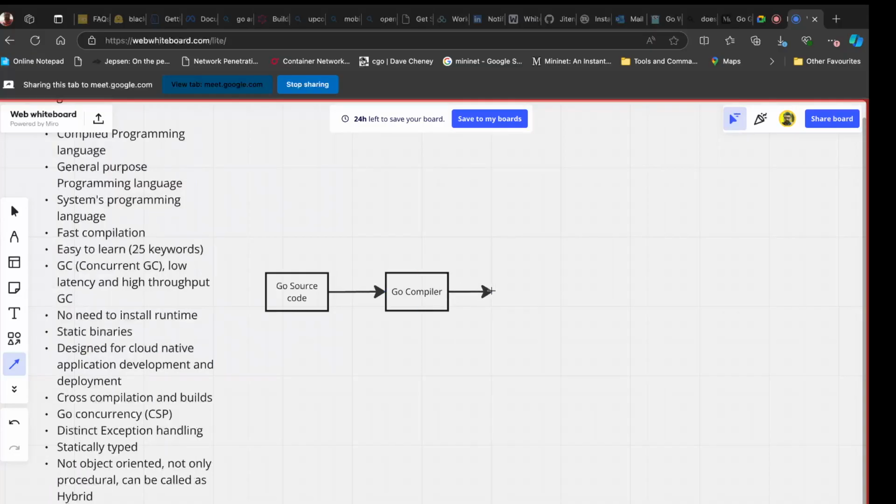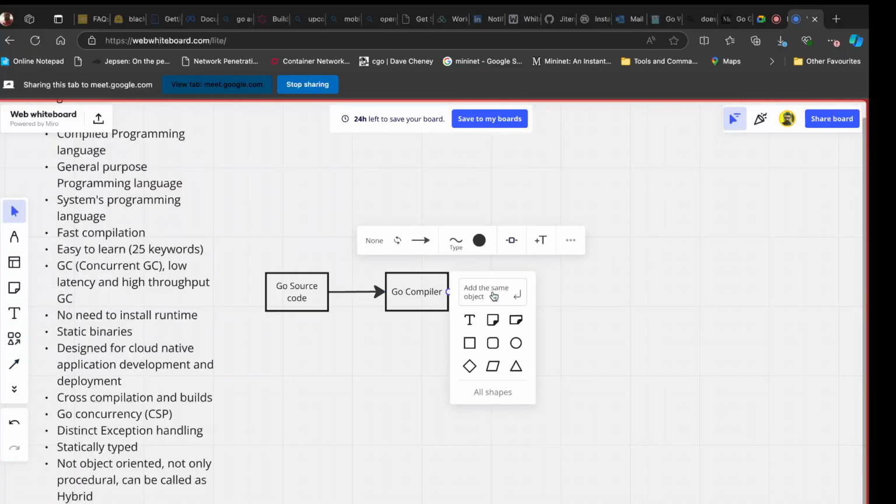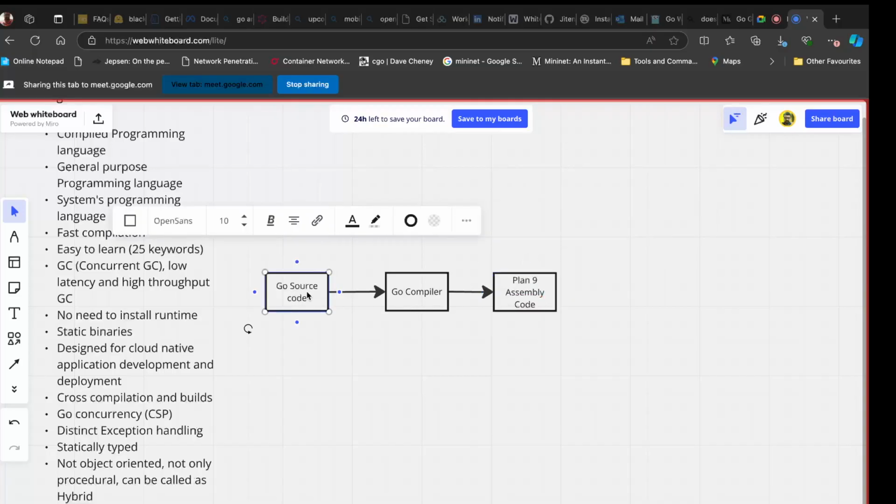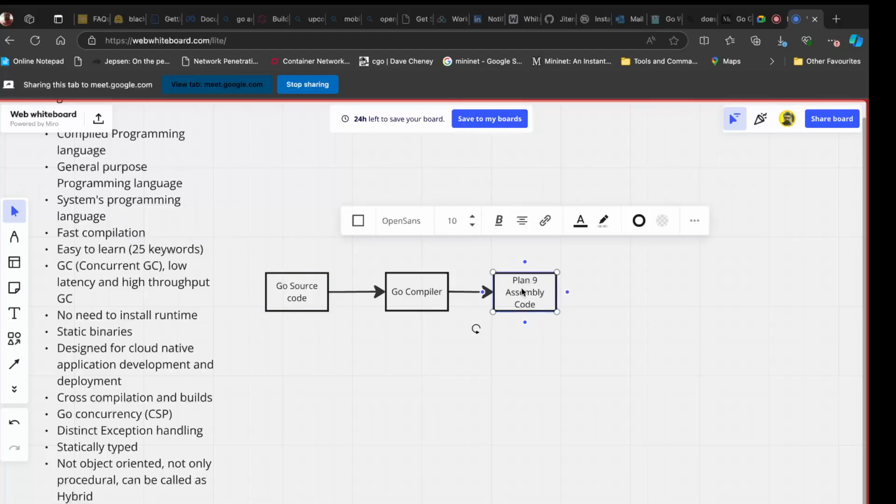it writes some intermediate code that is called Plan 9 assembly code. Why Plan 9 assembly code? It's a textual processing actually from your source code to this code. That means on a successful compilation, this code is converted to this code. That is what happens.